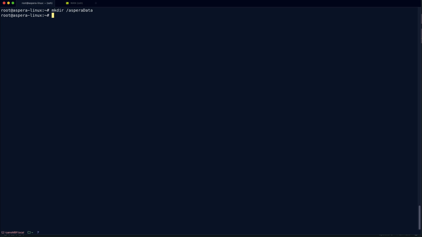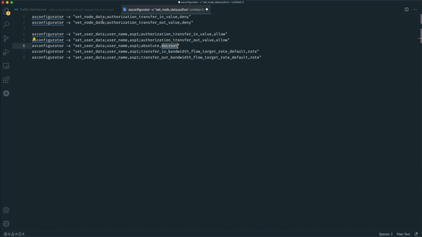Because we're logging in as the ASP1 user, the ASP1 user will need access to that folder. So we can change the ownership of that folder to the ASP1 user. Now that we have this directory, we can change this doc root to the directory. So whenever somebody logs in as the ASP1 user using an Aspera client, the uppermost directory that they will have access to is the Aspera data directory.